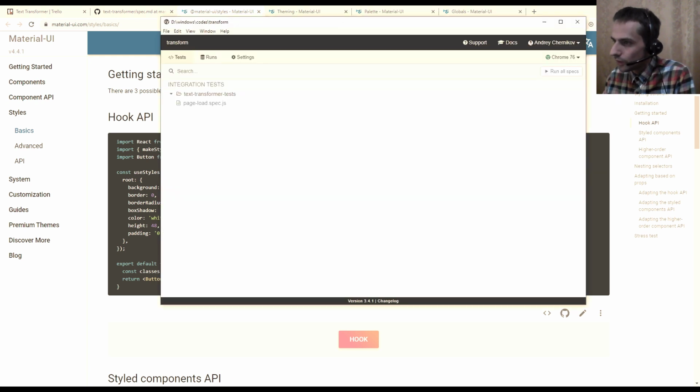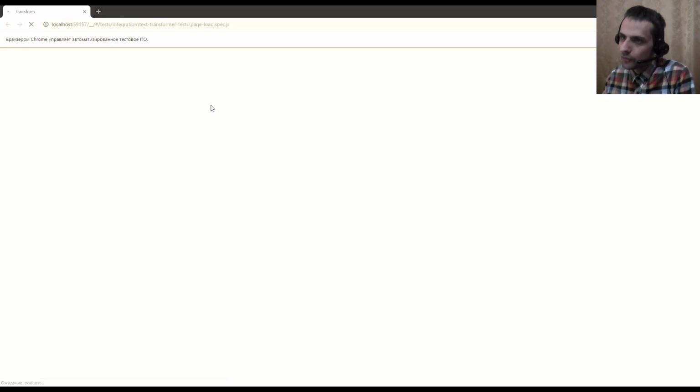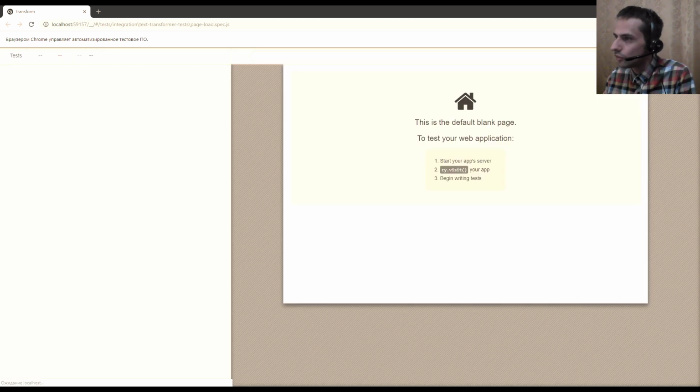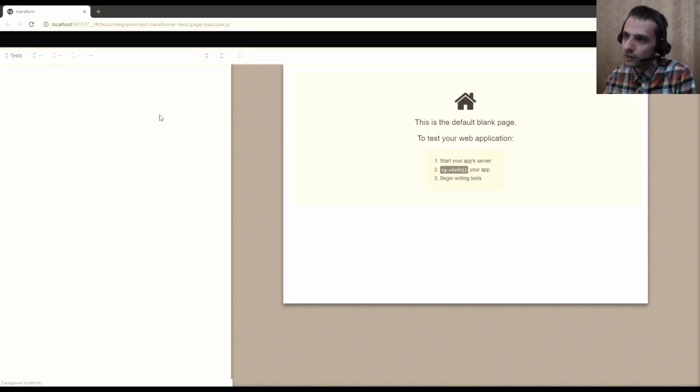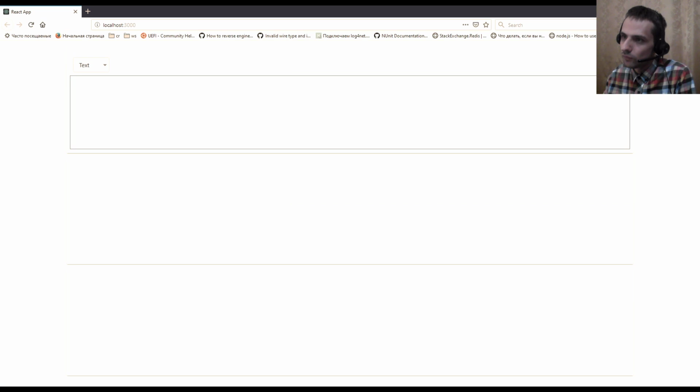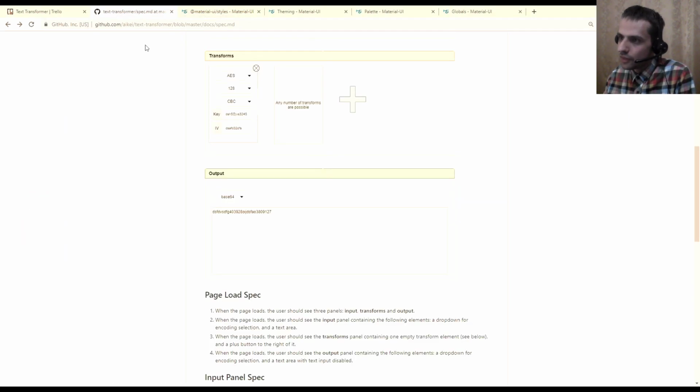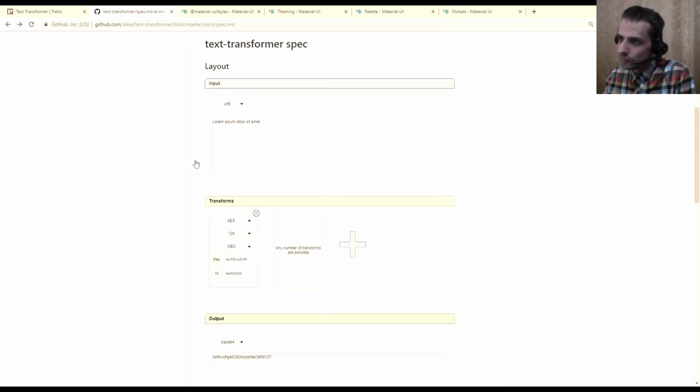Okay, here you see this is Cypress. I have just 2 tests currently. This is the app itself. Just the first panel is ready, the design of this panel at least. The input panel, then we'll have transforms and output.